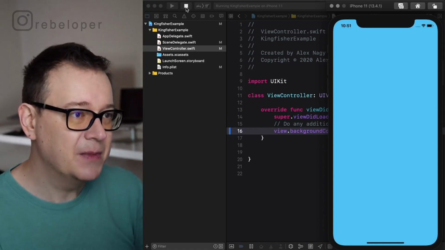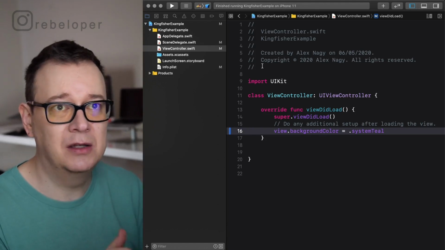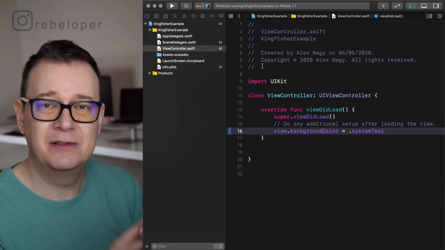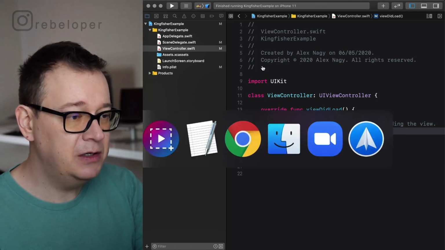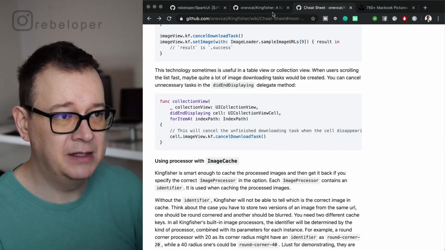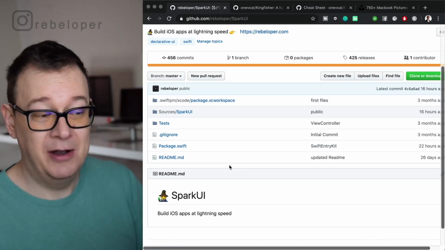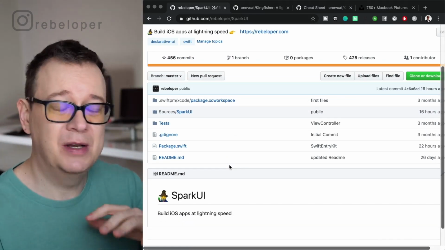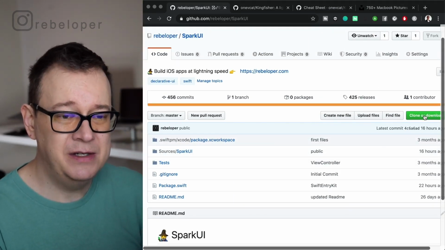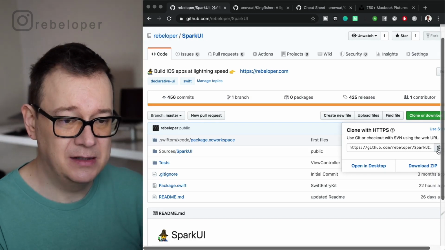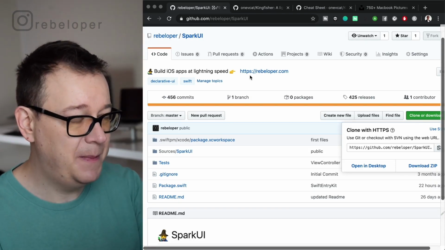Real nice. Okay. So in order to lay out all of these elements like the UI image view and those two buttons really fast, I'm just going to use SparkUI. Now, if you don't know what SparkUI is, that's a library that I have created to build iOS apps at lightning speed. Now you can build out UI really fast with SparkUI, and we just need to add it as an SPM, so a Swift package.